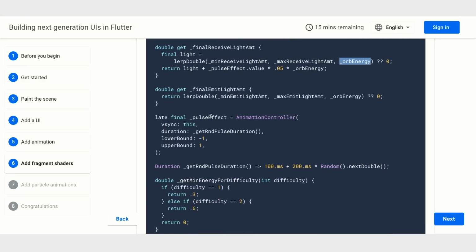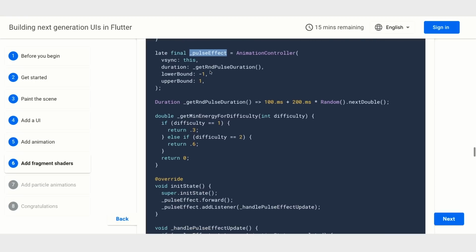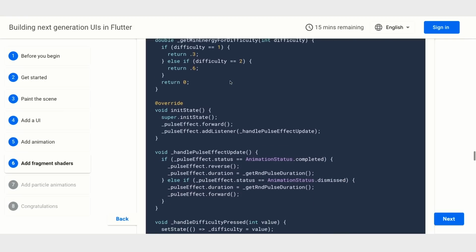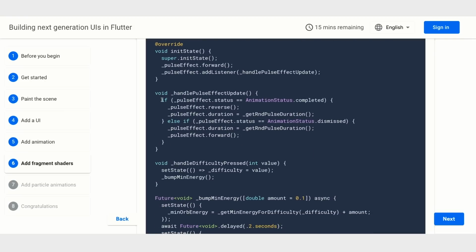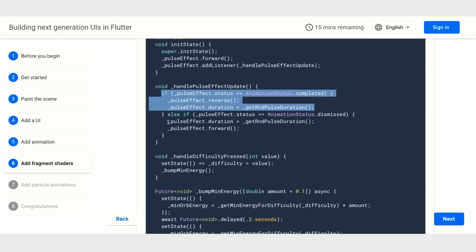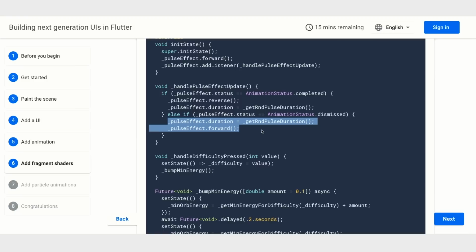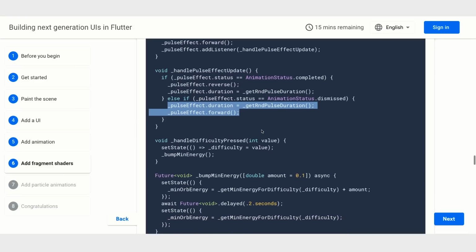Scrolling down, we see an animation controller, pulse effect. This is going to create a little heartbeat effect in the orb on its own. So it'll just kind of beat a little bit and seem alive even if the user has walked away from the screen and is not touching anything. That heartbeat, by the way, has a slightly random interval to it as driven by this getRandomPulseDuration method. Here we see some code that whenever the animation completes, it gets a new random duration and goes backwards again. And then when it finishes going backwards, it gets a new random duration and goes forwards again. So a pretty cool little effect here.